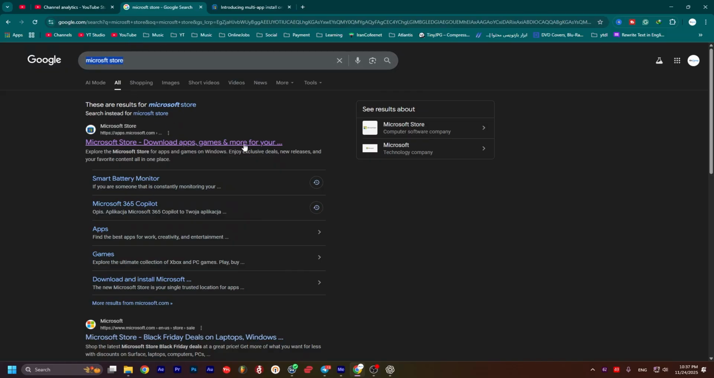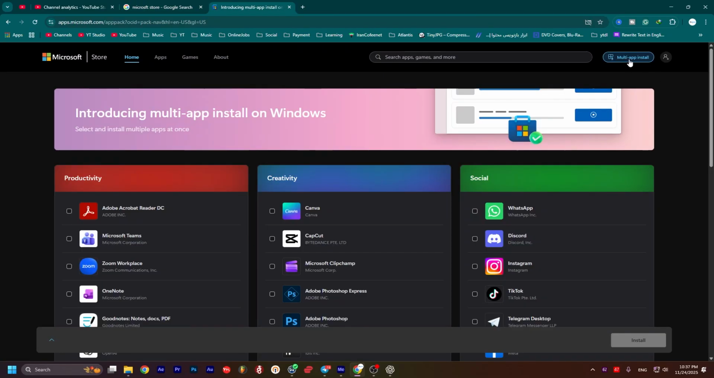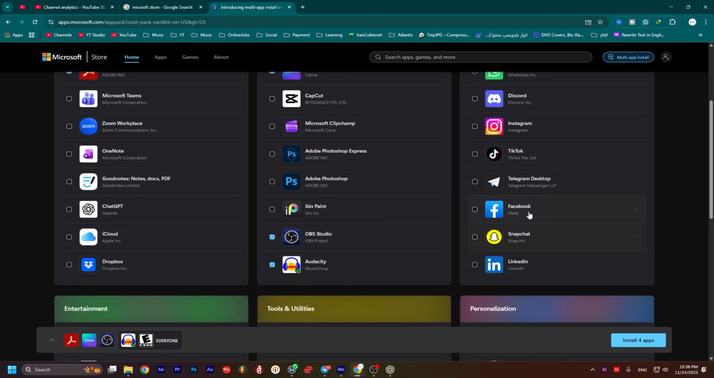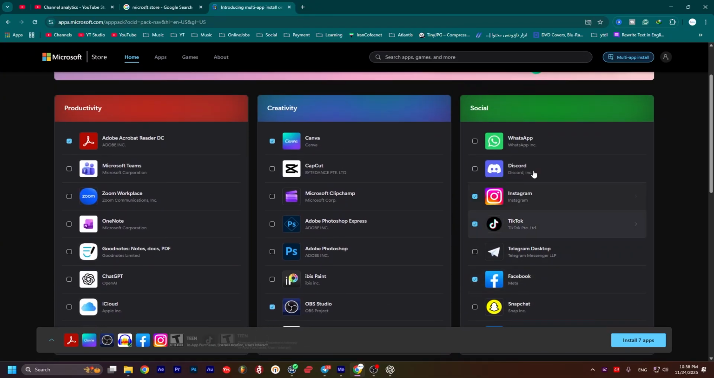Instead of that, search Microsoft Store, open the original website, then click on Multi-App Install. In here, you'll see different categories like productivity, creativity, social. As an example, I want this one. I want Canva, OBS, Audacity, Facebook, Instagram, TikTok, Discord, WhatsApp, Telegram Desktop, and then press on Install Apps.